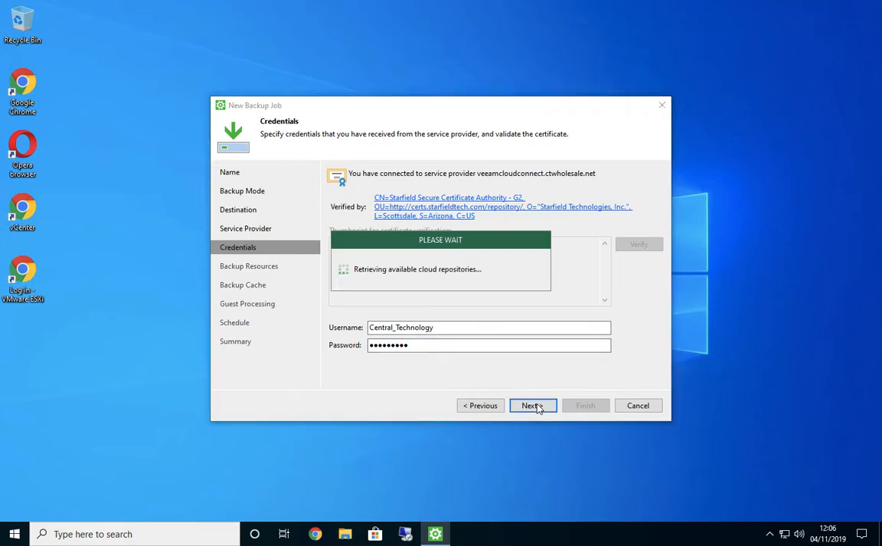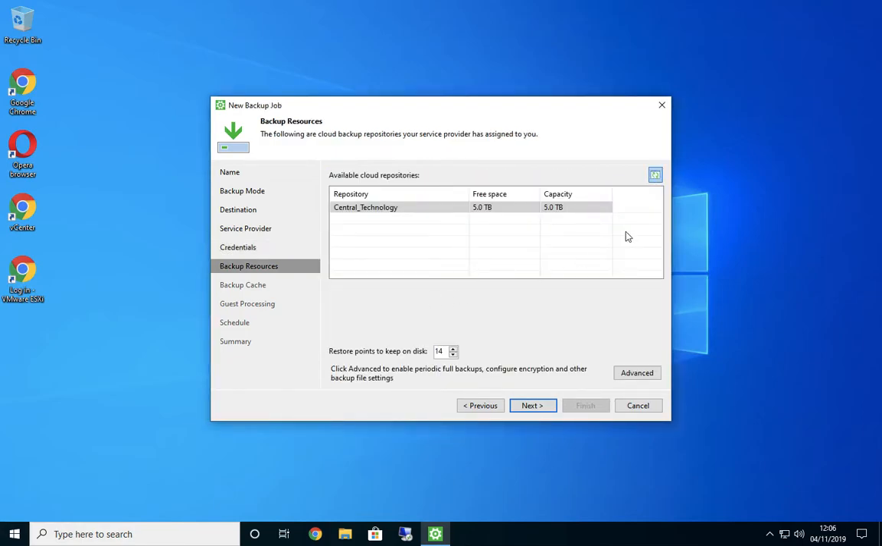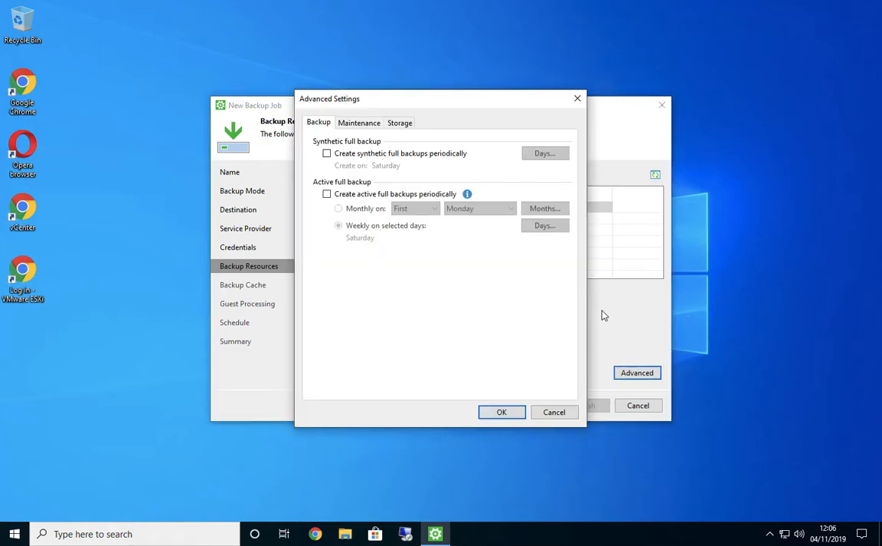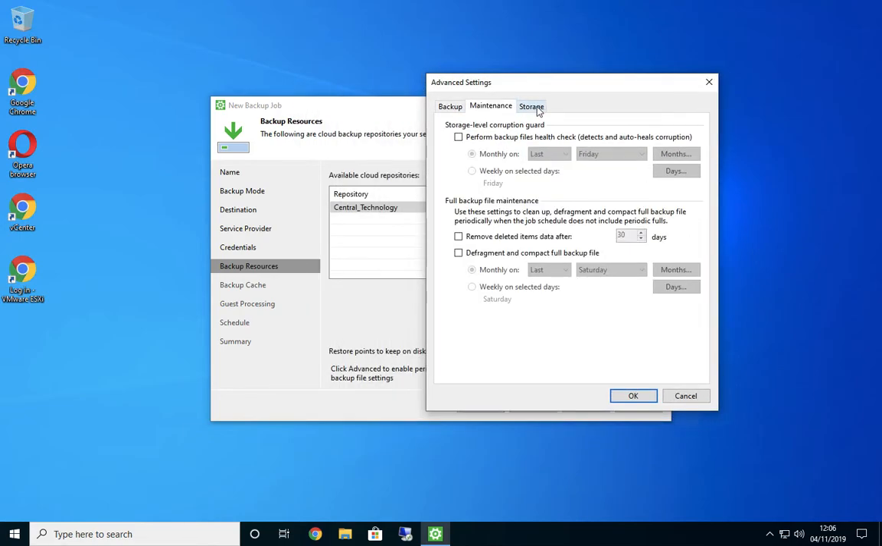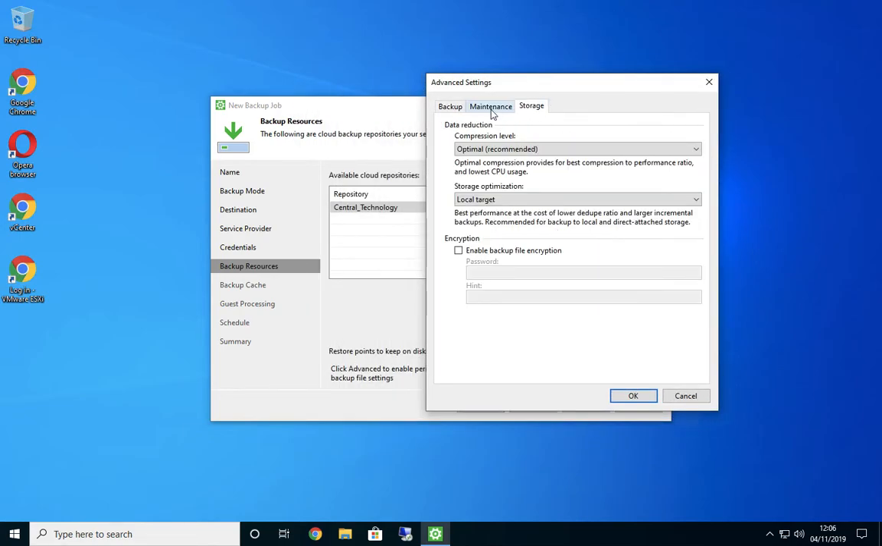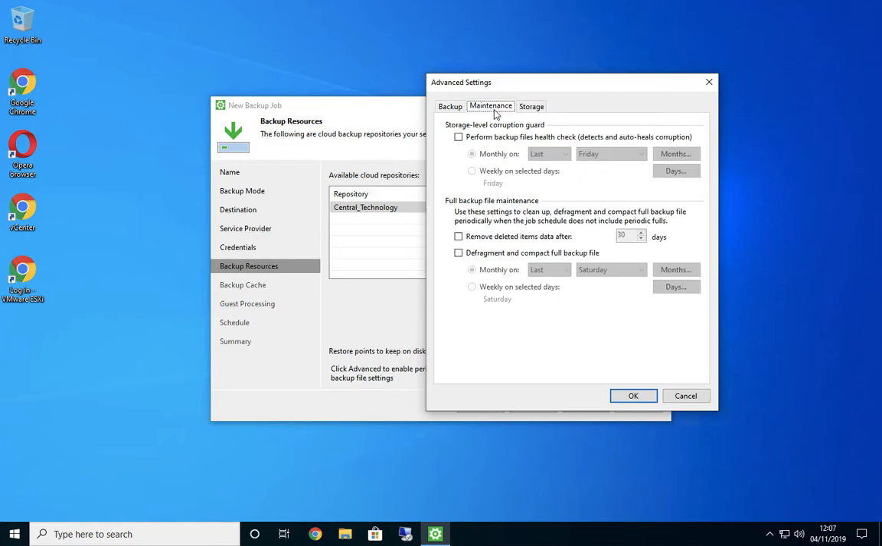Now at this point, it will go and scan the repository for any resources that have been made available to you, and we have a 5 terabyte repository available to us. If we go to advanced, you'll see most of the options. There aren't too many. To be honest, you don't need to do much, but it is worth obviously selecting WAN target optimization because we are backing up to a WAN target. It's also worth setting up a password for your encryption to protect your data as it is yours.